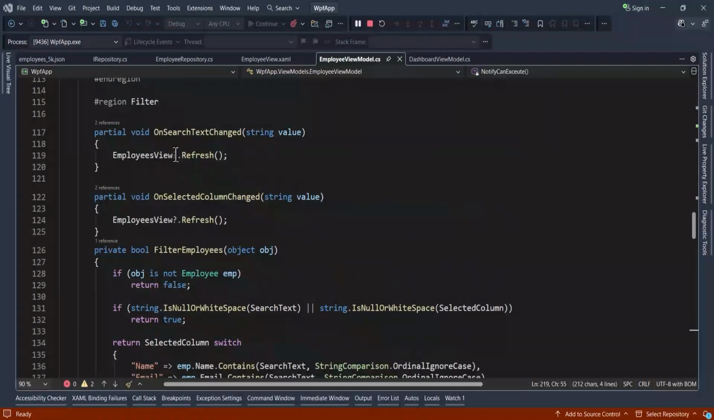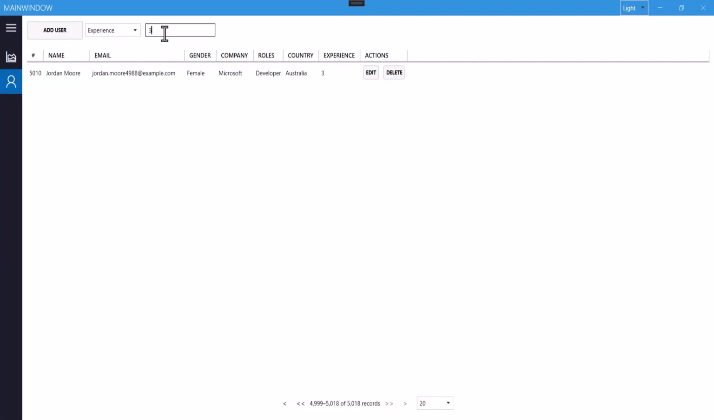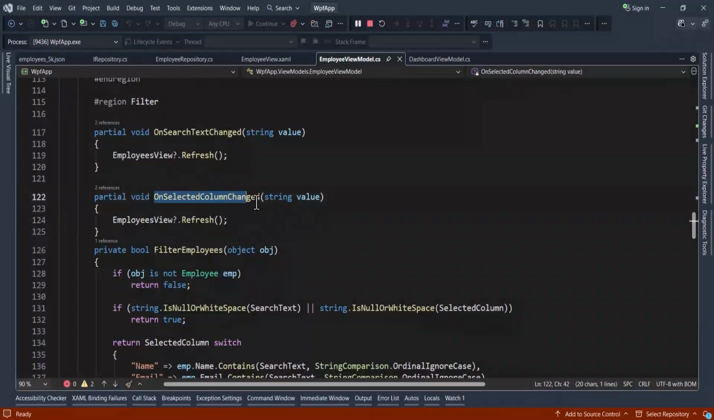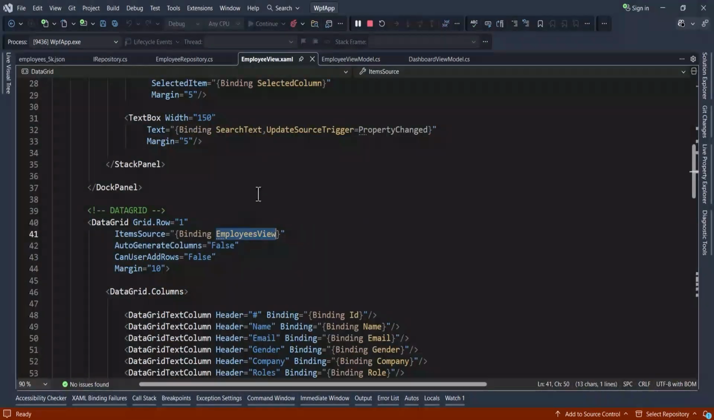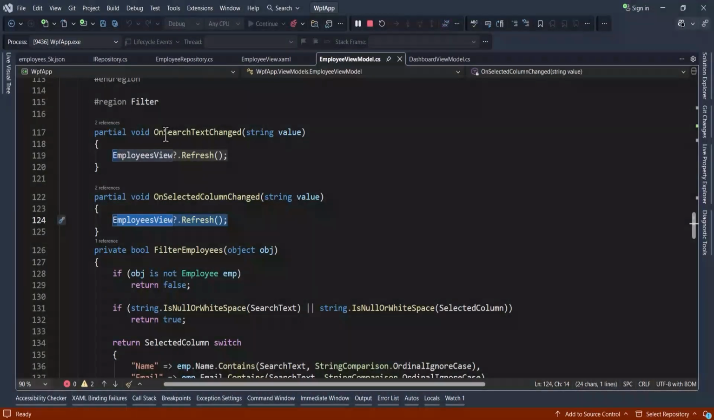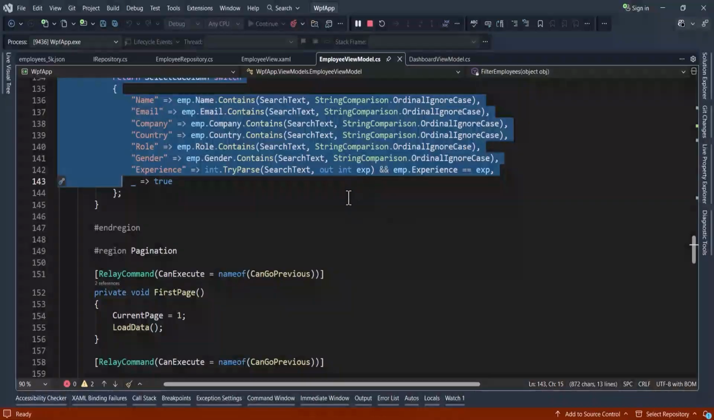Then we have two methods for the change of this text box and the change of this column name. When this column name changes, OnSelectedColumnChanged will be called, and on this change we refresh the collection view which we have bound to our data grid. Similarly, we have OnSearchTextChanged where we refresh it so that it will load the new filtered data. Now, go to the pagination.